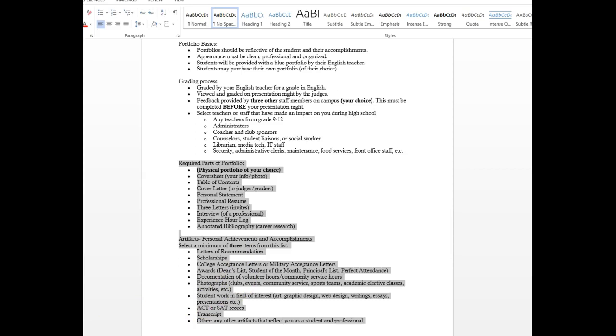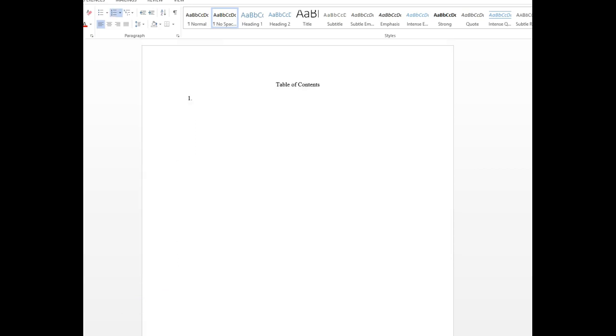table of contents. So to do your table of contents, just open up a blank Word document. I have one here. I opened it up. I went ahead and did the no spacing. I changed it to Times New Roman 12-point font. And then you're going to number your items in your table of contents.